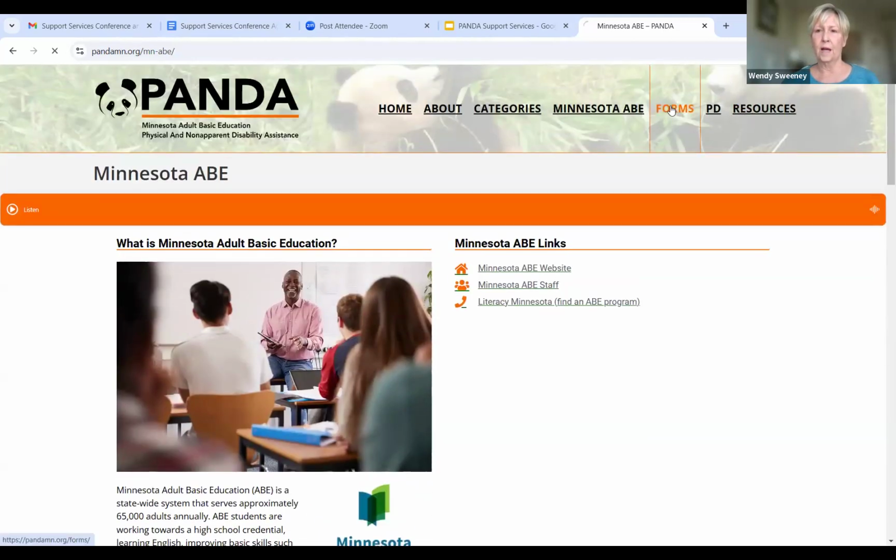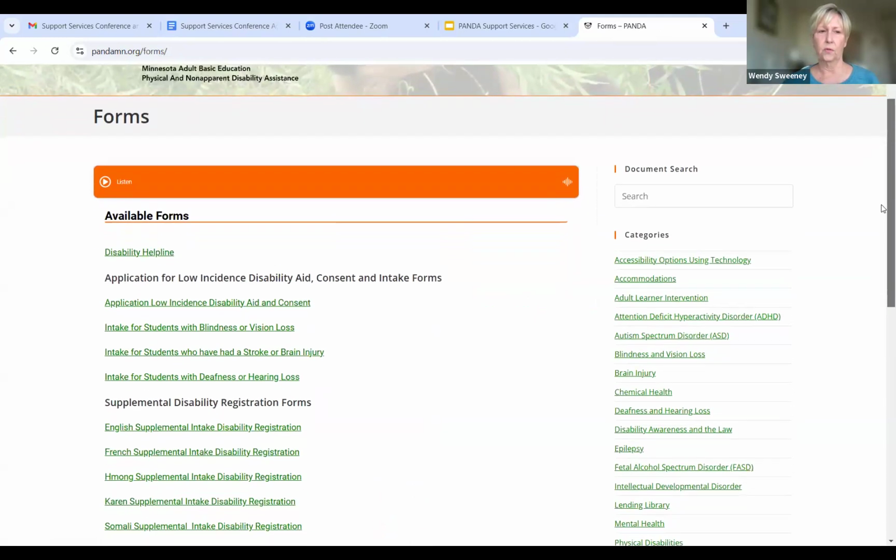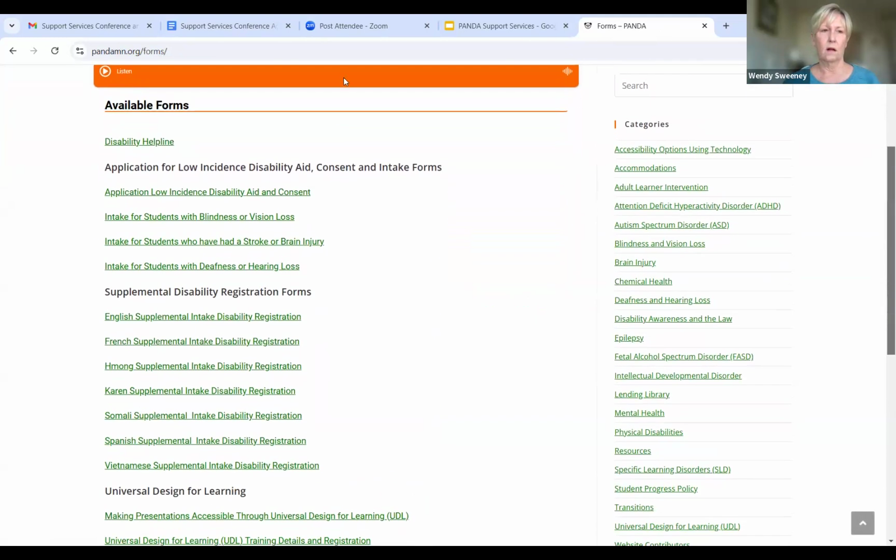Now, the Forms tab is an important one. This is where you can find some really great tools. First, the Disability Helpline is on here again, so you have two different places you can find that. We have specialized intake forms for students with blindness or vision loss, stroke or brain injury, or deafness or hearing loss.